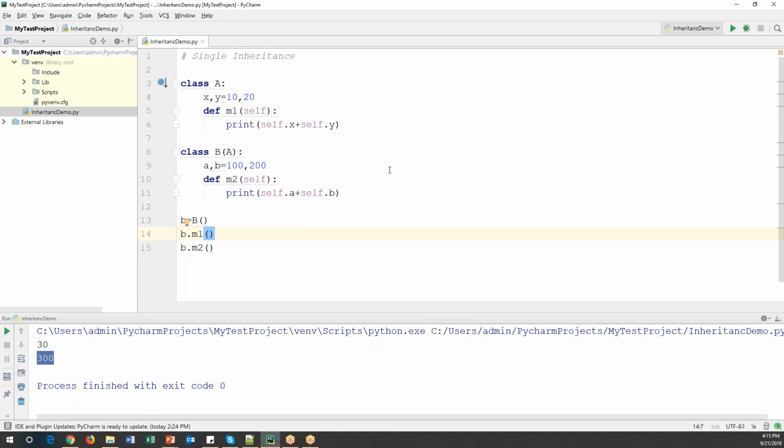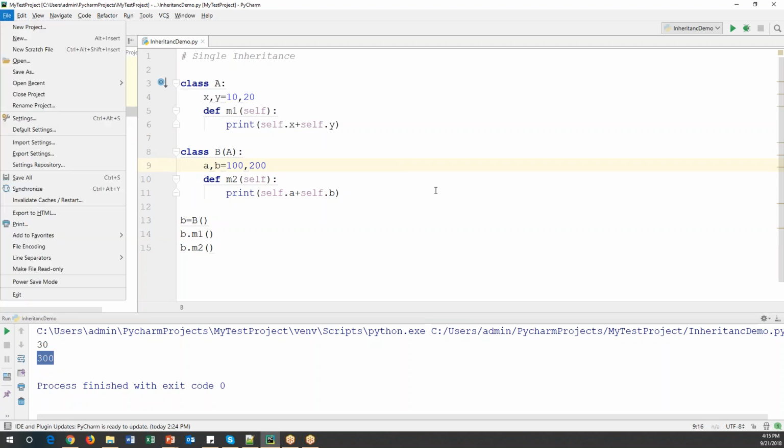So this is the best example for single inheritance. We have only one parent class for one child. This is single inheritance.